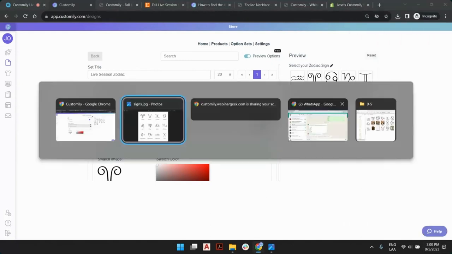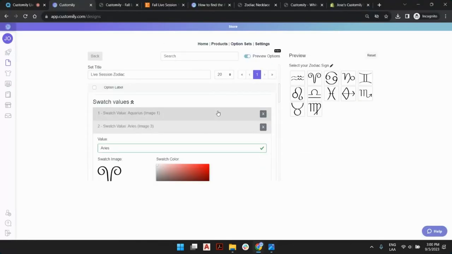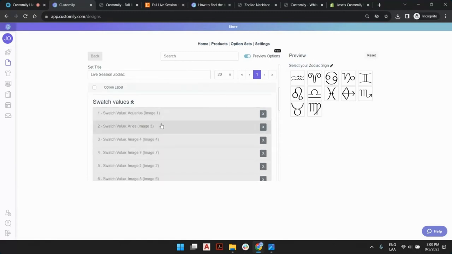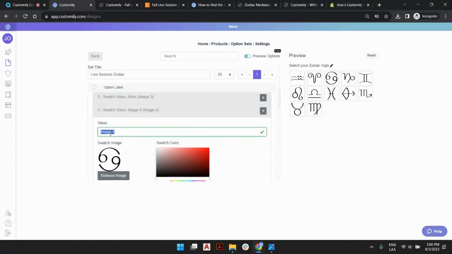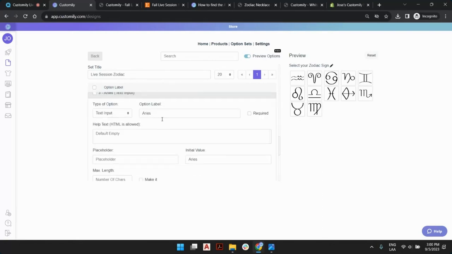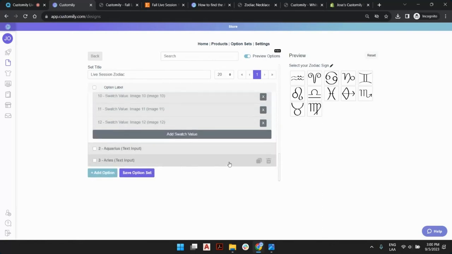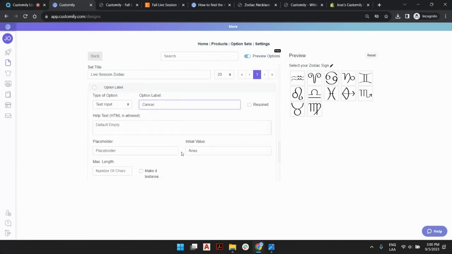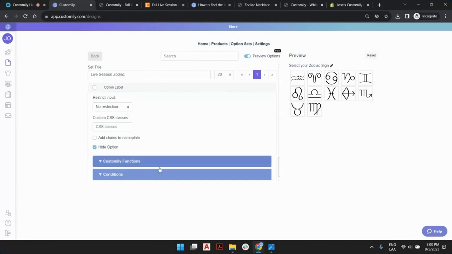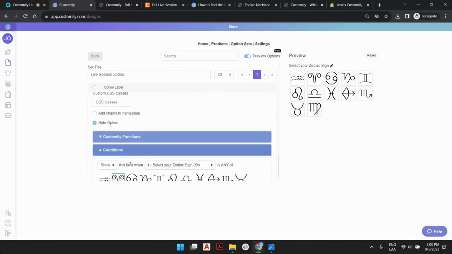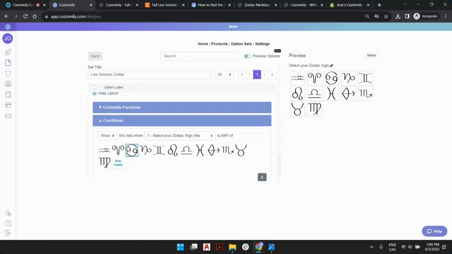Then let's go with the next one, which is Cancer. I'm going to do three and you can do the rest. Next one, which is Cancer. So I need to actually find the last one, clone it, and change it like that. And everything stays the same. I just need to change these conditions like that.